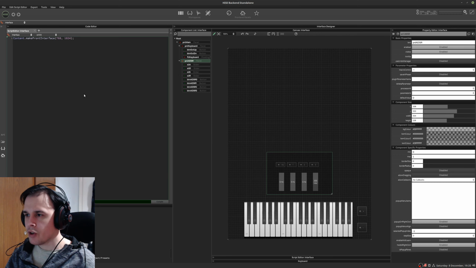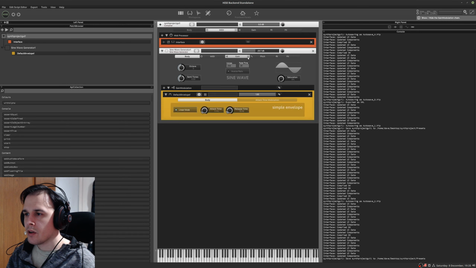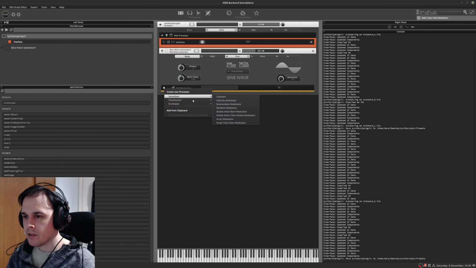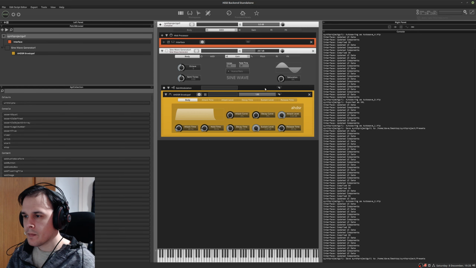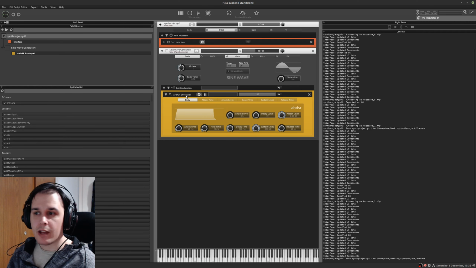So let me just show you one way we could connect this up to an envelope. So we've got a simple envelope here, but I'm just going to replace that with an ADSR. So you can see the name of this envelope has automatically been set to AHDSR1.